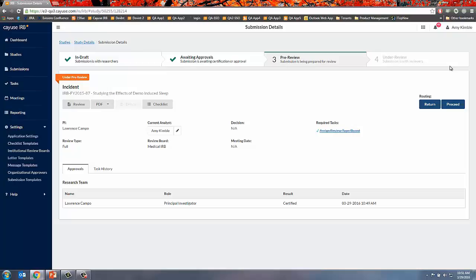And let's see. Other than that, there was an issue where the letters weren't opening in IE 11, and we did fix that issue. So you will now be able to open your letters in IE 11.